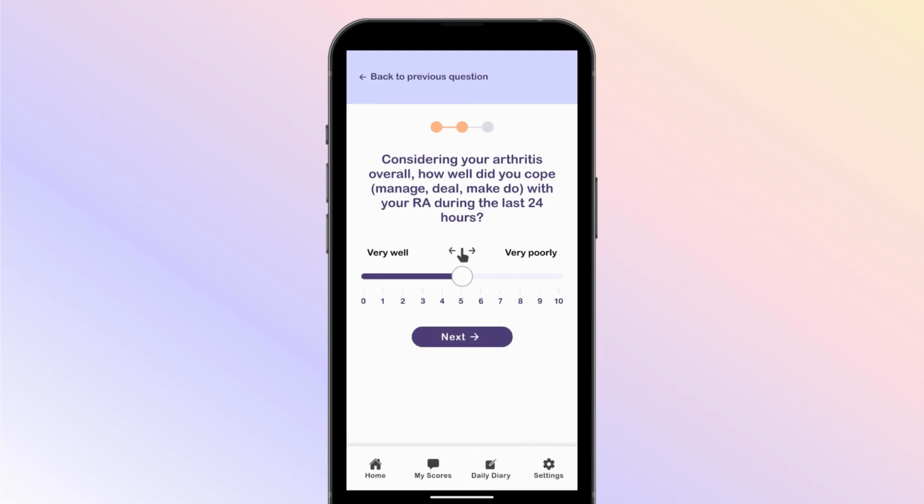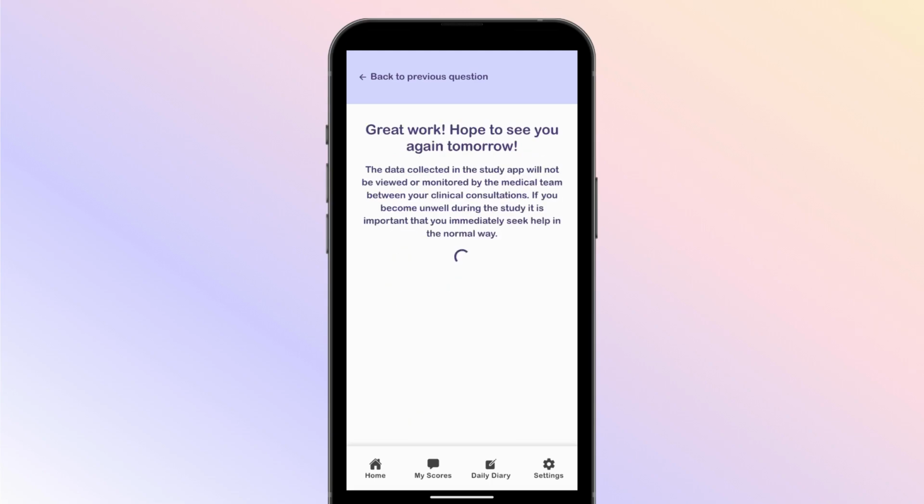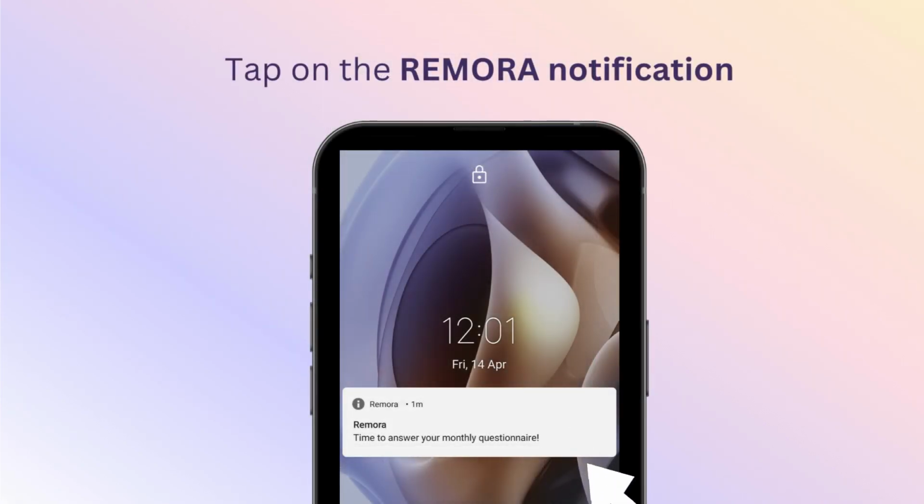You will be able to submit the daily questions as frequently as you wish. If you have allowed notifications during setup, your phone will sound an alarm when it is time to answer questions. When this happens, open the app by clicking on the notification or simply by opening the REMORA app on your phone.